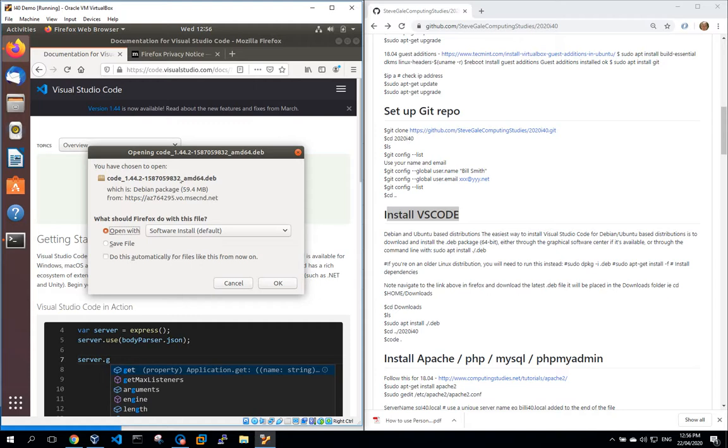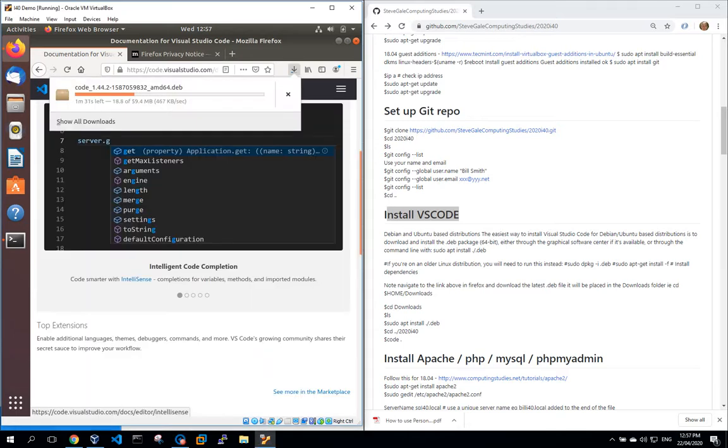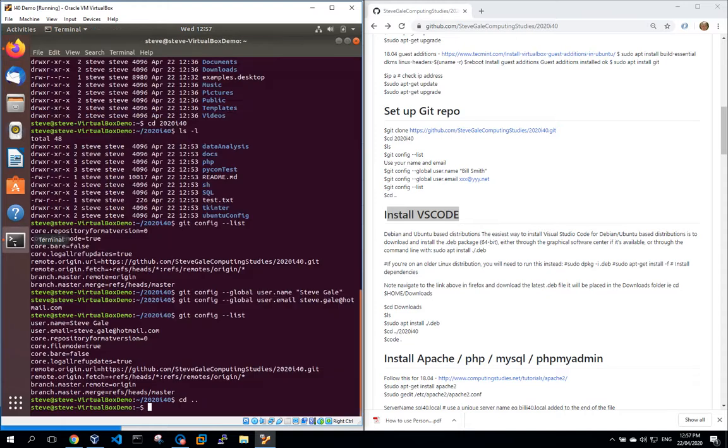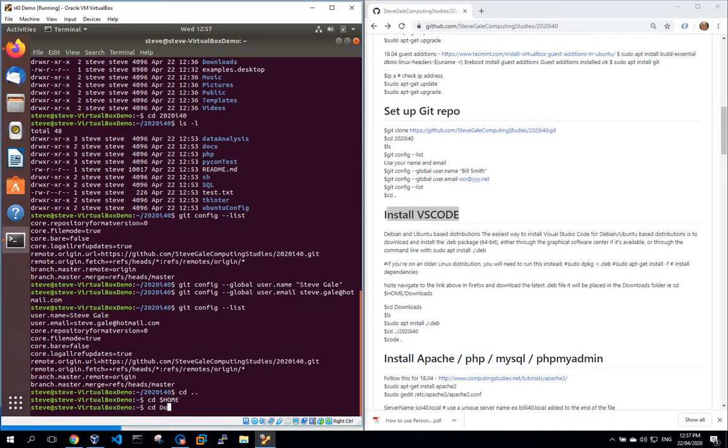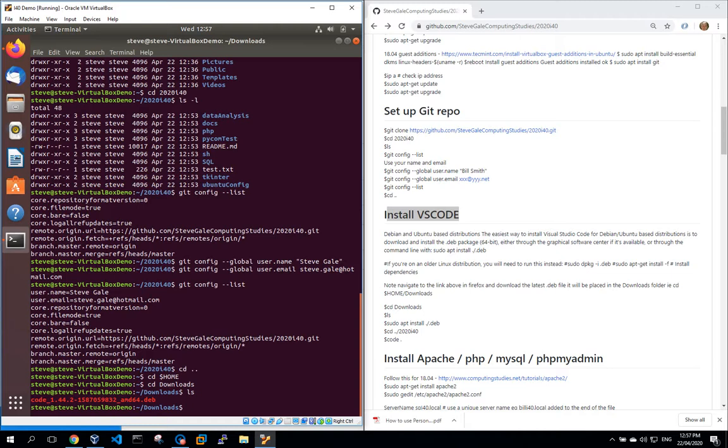So this is the current version here, and I'll save this file. That'll save it into the downloads folder. You can see it coming down now. So if I go back to my terminal window, and here I'm in my home directory, if I cd to downloads and do an ls in here, you can see here's the downloaded file.